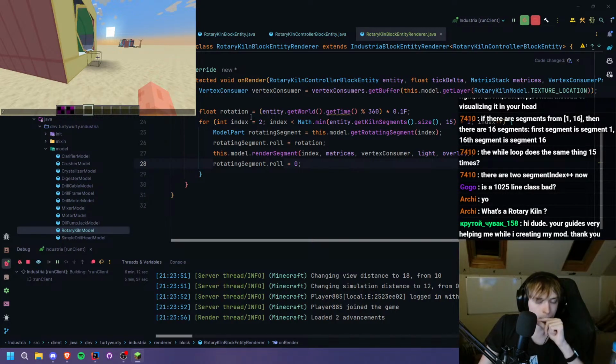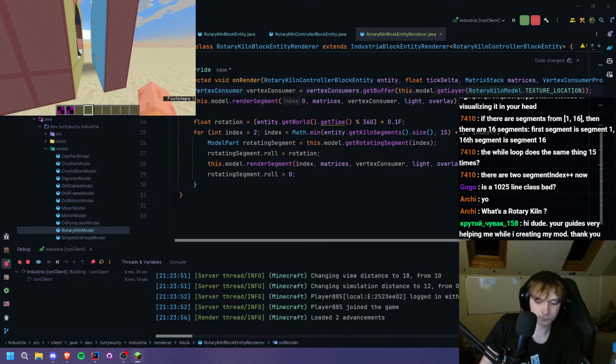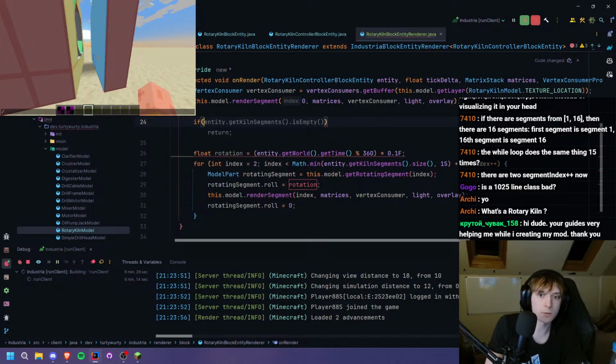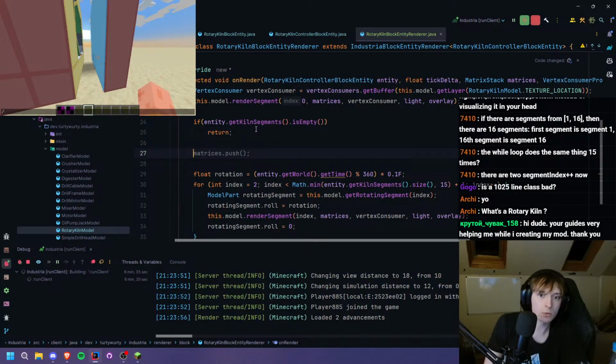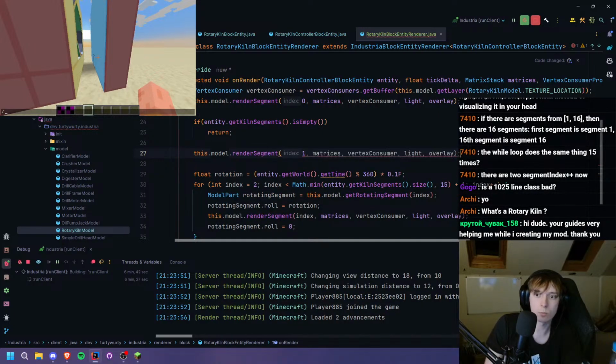Now, that should be fairly easy. So obviously for the first one, we can just render segment 0. That will render this one. And then we are going to have a bit of a yucky if statement here. Well, if it's empty, then we return, yes. But if it's not, then we just want to render the other one. So we want to do model.render segment at index 1.